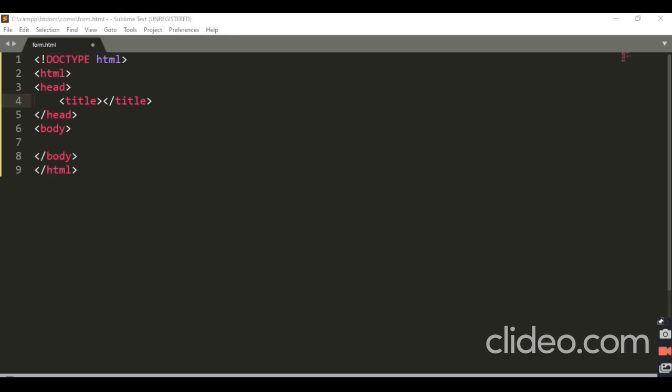HTML is a markup language which is used for creating a web page. It stands for Hypertext Markup Language. And here we have used a simple HTML document. Here doctype HTML is a declaration that defines that this document is an HTML document. Here the HTML tag or HTML element we have used is the root element of an HTML page.